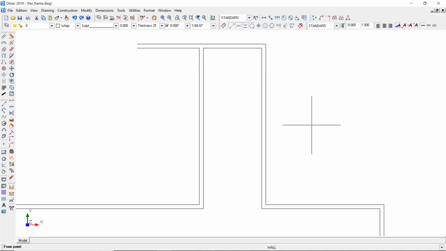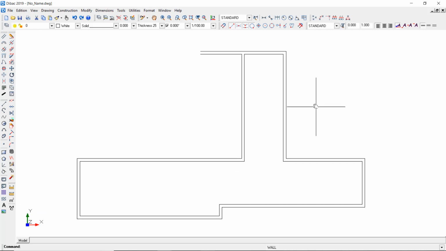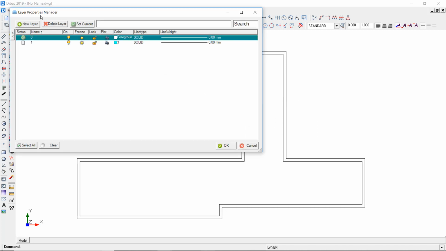Now that I have finished with the first sequence of walls, I'm going to create a layer that will contain all the walls and partitions of this project. To do this, I have to click on this button to open the Layer Properties Manager. Now I type the name of the layer, press Create Layer, and then OK.